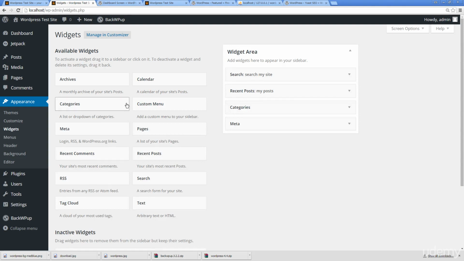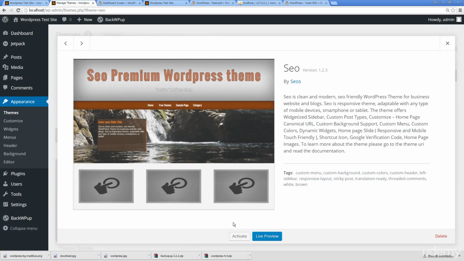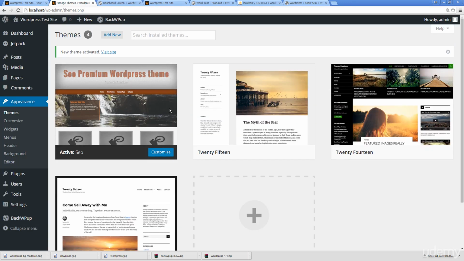Widgets are actually what's going to appear. Depending on what your theme looks like is how your widgets are structured on your page. You might have more than one widget area. You might have an area here. I'm going to quickly switch to a different theme because I think that this one actually has more widget areas, so it'll make a lot more sense.